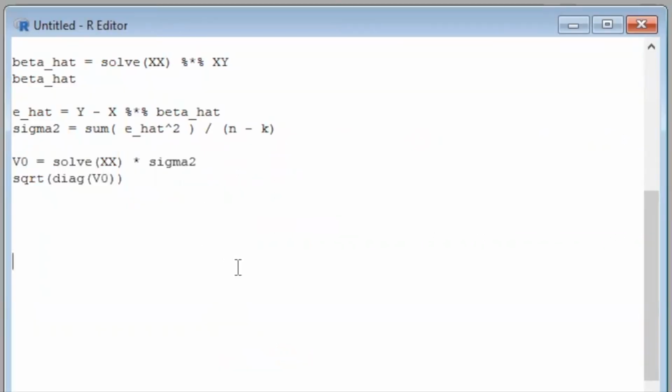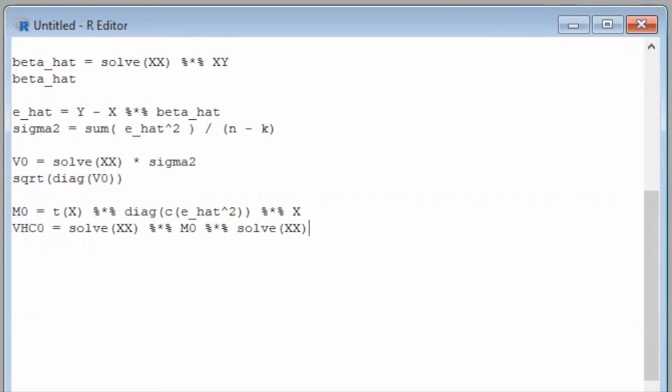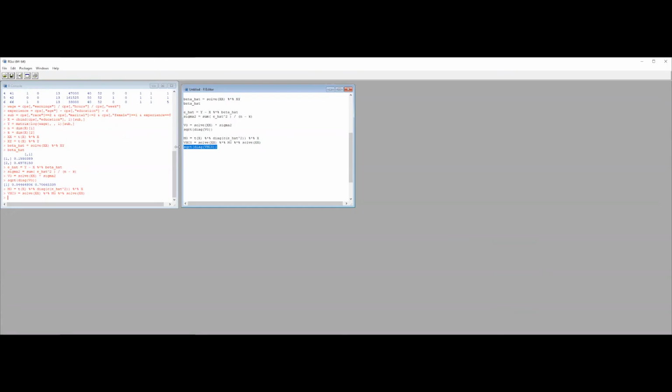We next compute the HC0 variance. Let's first focus on the middle part of the sandwich form, given by the transpose of x times the diagonal of the residuals squared times the X matrix. And now take the sandwich form. The bread is the inverse of xx, the meat is the m0 from the above line, and the bread again. The standard error is given by the square root of the diagonal elements. Now let's display the results.